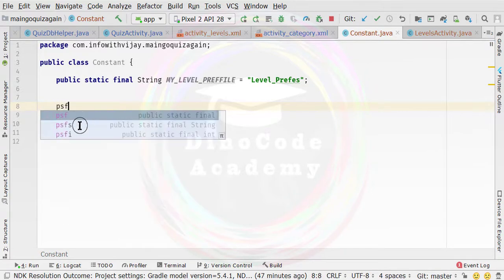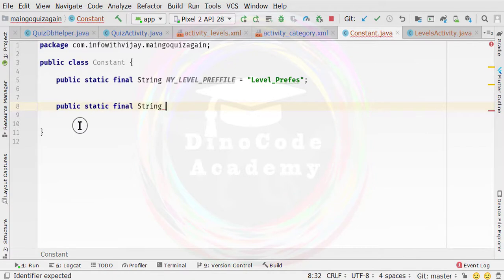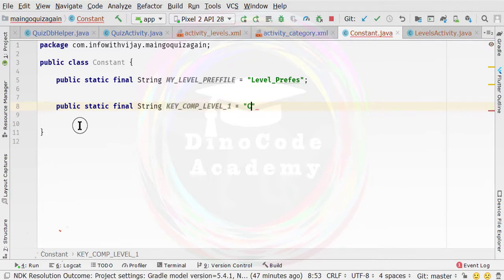So I'm going to specify a PSFS, which is short for public static final string. Then here I will be specifying the key for our computer screen. So I will be typing here comp, which is short for computer. I'm not going to type the whole word. And then here we will be specifying the level. Then you have to specify the equals to, and then you have to specify the value. So it's going to be like computer.